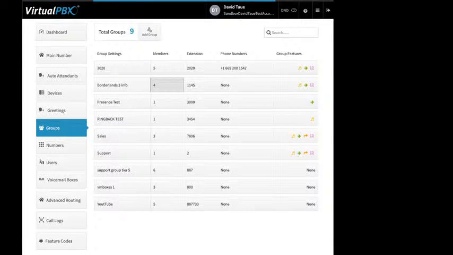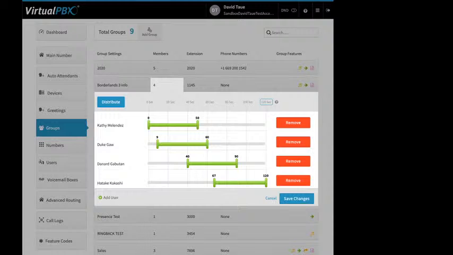If you click on the little members box here, now you can see this is measured in seconds. This last one is a field you can change. So this is the total ring time that inbound caller can ring through to the group. And then you see here I'm ringing it in this order: Kathy, Duke, Denard, and Hidake.